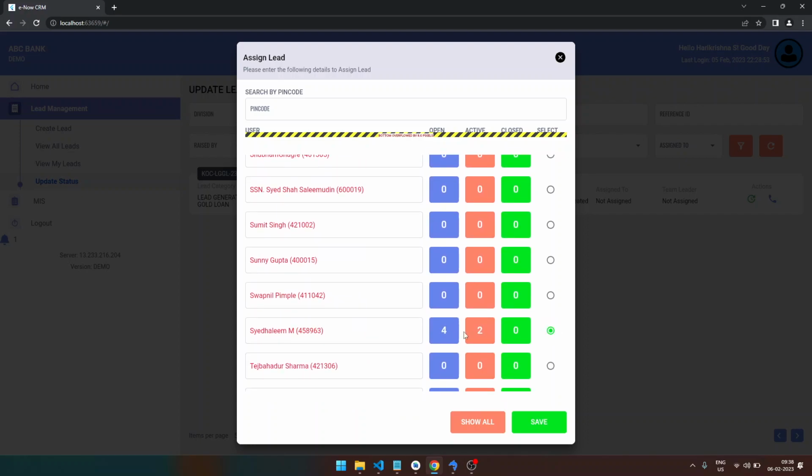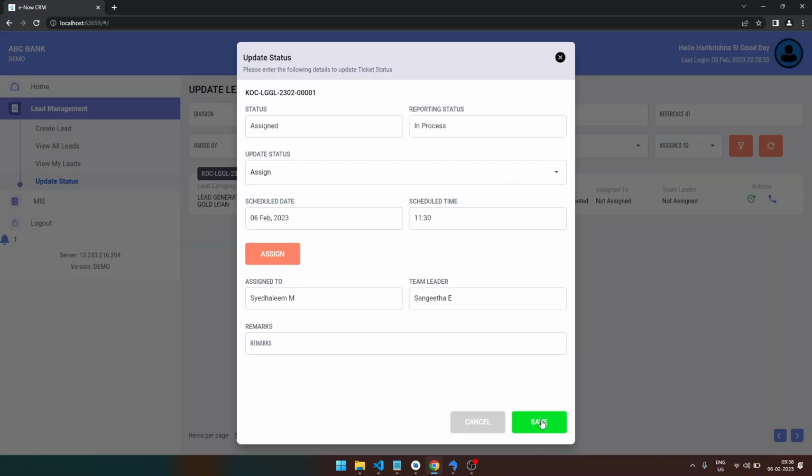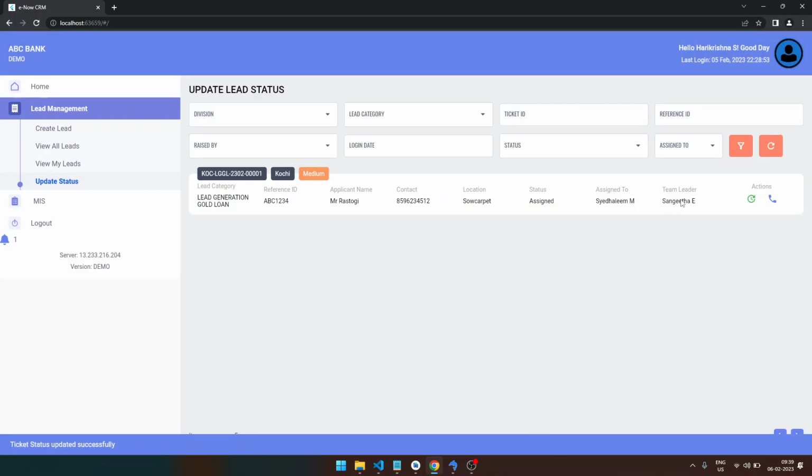Here you can see there is a color code. It shows open tickets, active, and closed tickets. Open means whatever is assigned to this person. Active means whatever the person is currently working on, and closed means the tickets that are closed by this person as of today. This will help to evenly distribute the load among the executives. I have assigned to Syed Halim, and his team leader is Sangeeta. So now the ticket is assigned.